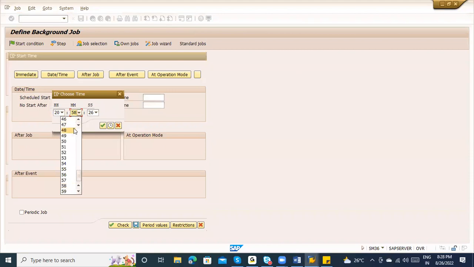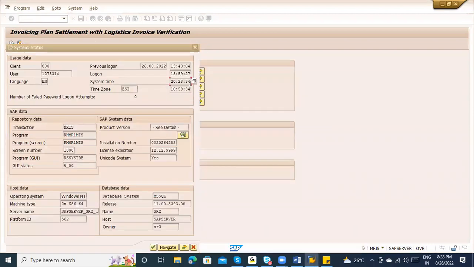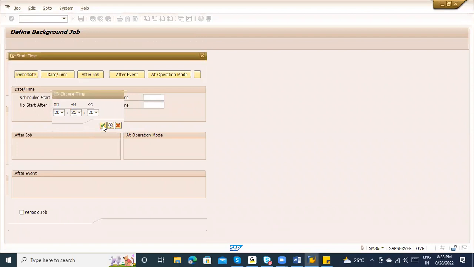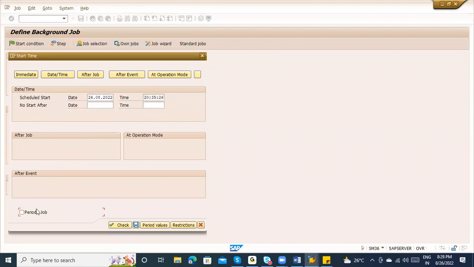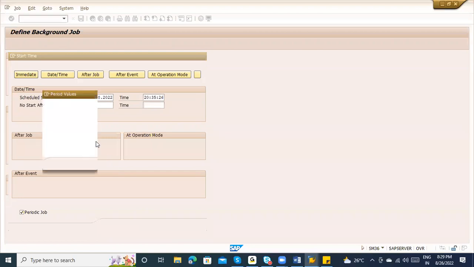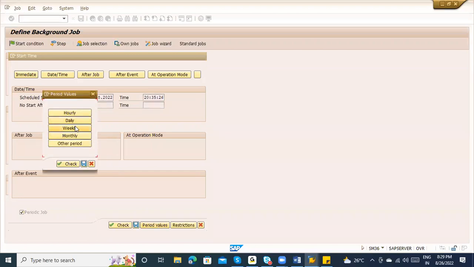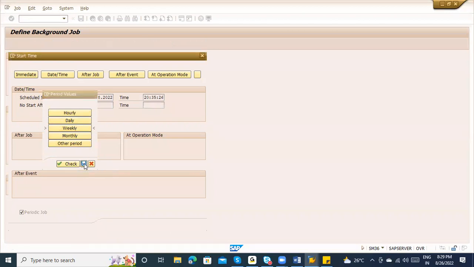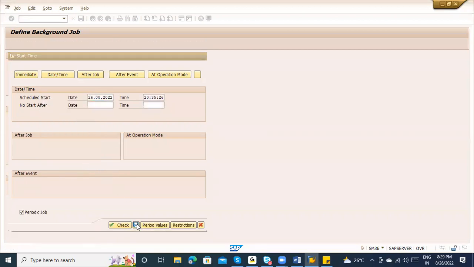40. Let's say 40 or 35. So 20, it is 2028, right? 35. Okay, now enter. Now if you want to go with a periodic job, or if you want to run immediately, you can also run. You just select a periodic job, and if I select that, suppose I want to do daily or weekly, I can run weekly. Okay, and save.